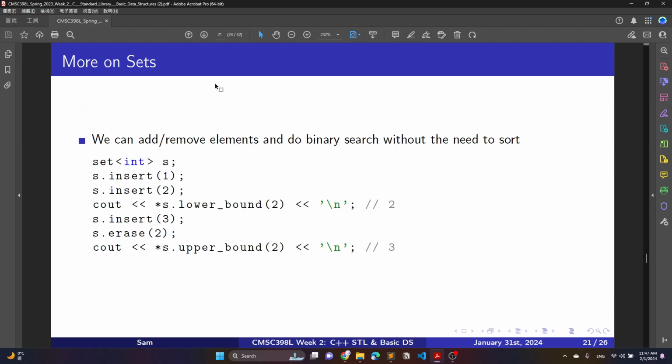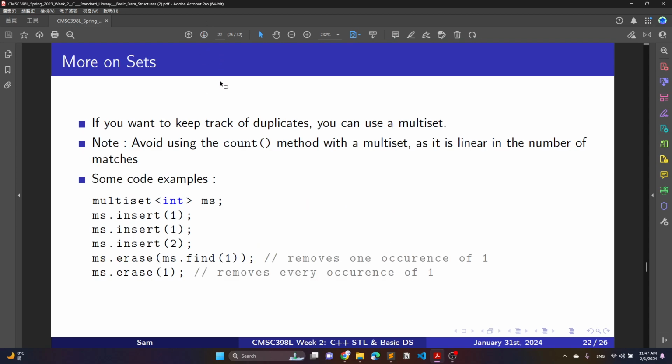So let's talk more about sets. For sets, you can add or remove elements and do binary search without the need to sort. For example, if we have a set and we insert 1 and 2, and we want to find the first element that's greater or equal to 2, it's 2. If you insert 3 and erase 2, now the set has 1 and 3. So now you want to find the first element greater than 2, and it's 3. Yeah, that's basically how it works.